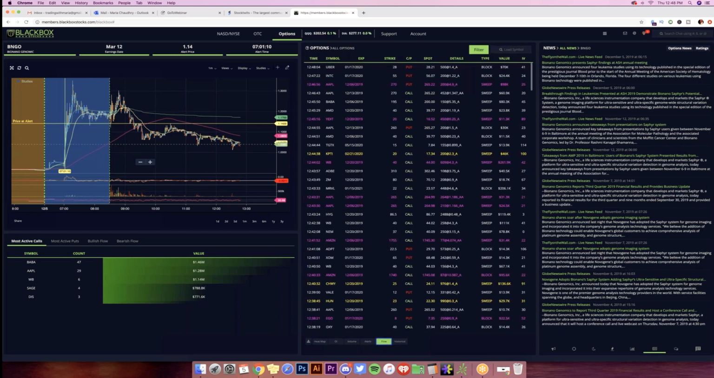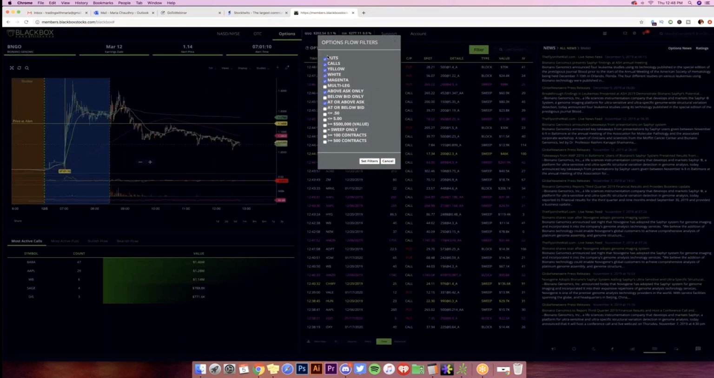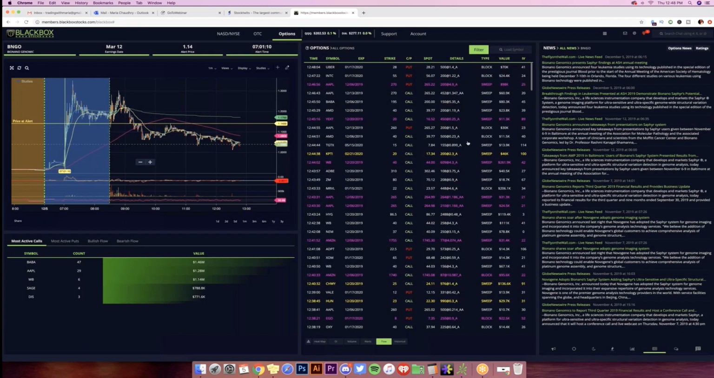Now, the options flow itself, you can customize it. We have different filters. What I like to do is unselect above ask and at or above ask because I want to see all of it. And I'll hit set filters. And then I'm getting all the transactions that come through.